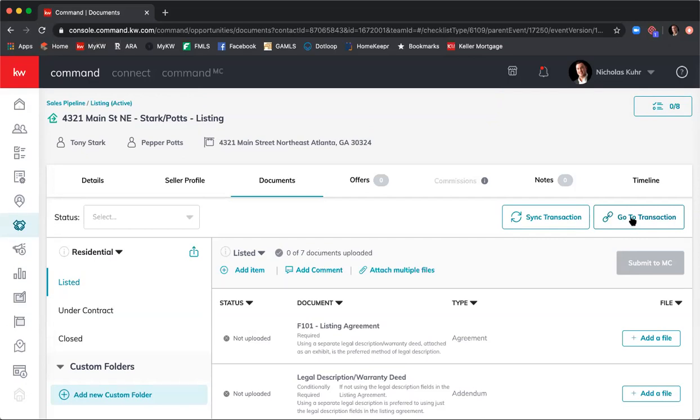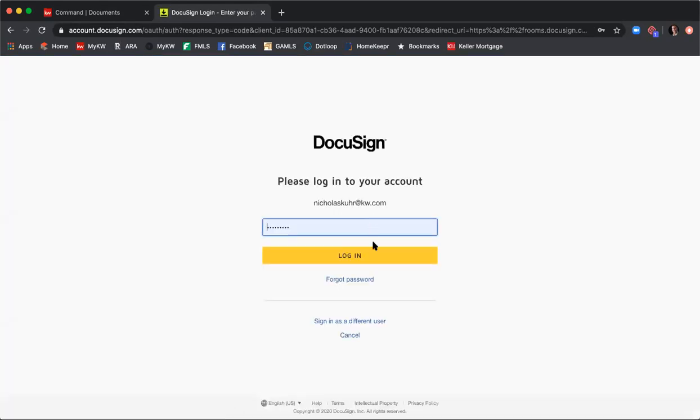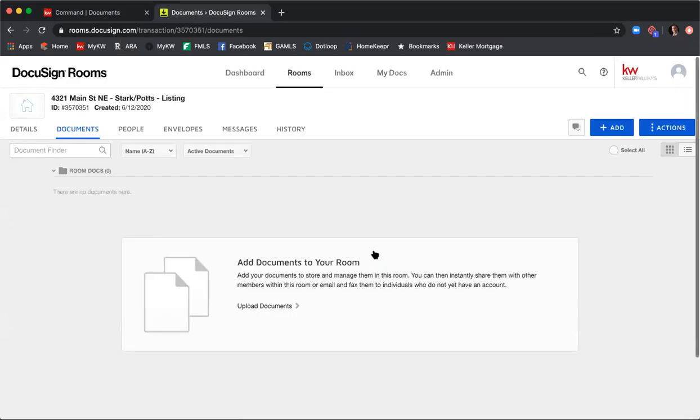So I'm going to click Go to Transaction. And it should open up DocuSign in a new window. You'll have to log in with your credentials for the account that you created. So let's log in here. Perfect. So now you are in your DocuSign room.